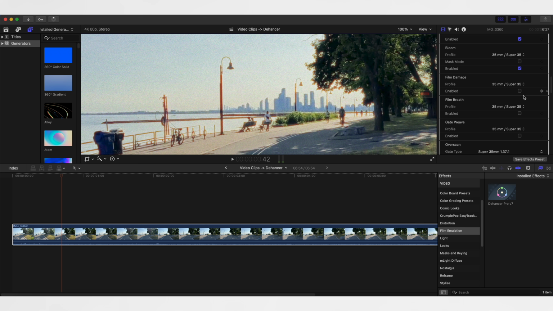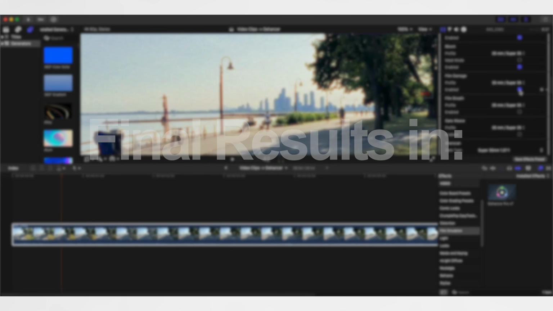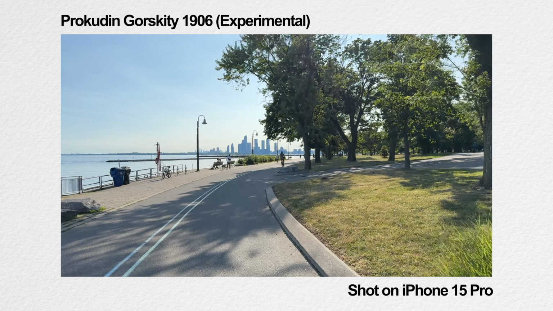You can also play around with the film damage, film breath, and gate weave, but I personally like to keep it pretty simple. And there you go. That's how you transform your footage straight from your iPhone to a cinematic film masterpiece.